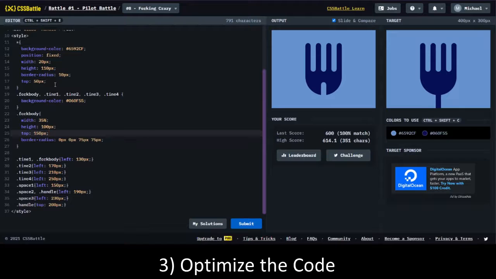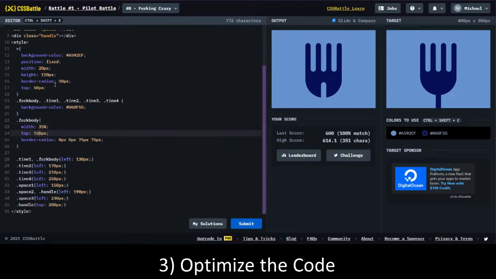Now, on the fork body, we know the top is hidden by the tines and spacers, so there's no reason it can't be 110 pixels like everything else. We will just move it up 10 pixels to compensate for the change. Now we add the handle to the color block because I forgot to add it earlier.